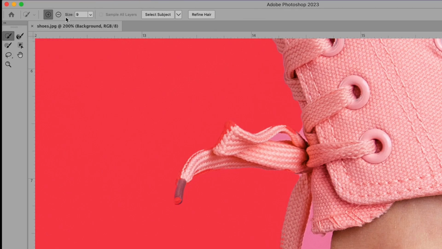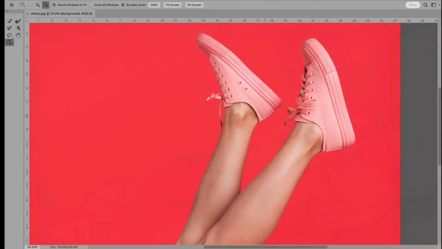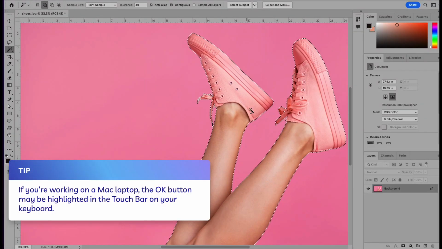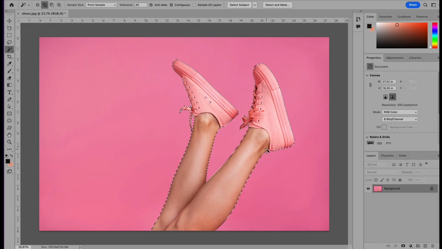You can also adjust the size of the brush you use to control the selection, and whether you're subtracting or adding pixels to the selection using the brush tools at the top of the window. Once you're satisfied with your selection, click OK. If you're working on a Mac laptop, the OK button may be highlighted in the touch bar on your keyboard. You'll see your image with the marching ants selection border around the product. Step 2. Create a mask.